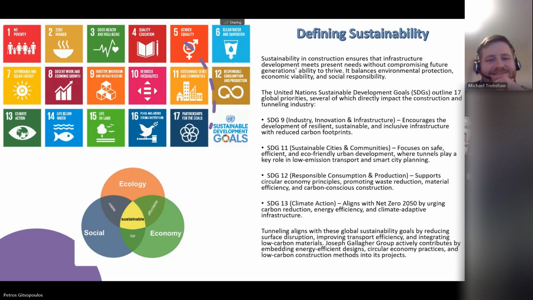Sustainability in construction ensures infrastructure development meets present needs without compromising future generations' ability to thrive. It balances environmental protection, economic viability, and social responsibility. You can see on the top left corner the United Nations Sustainable Development Goals. There are 17 of them, and some of them have a direct impact on the tunneling industry.